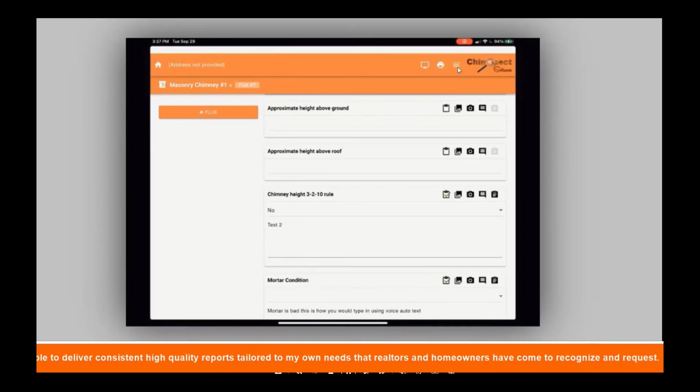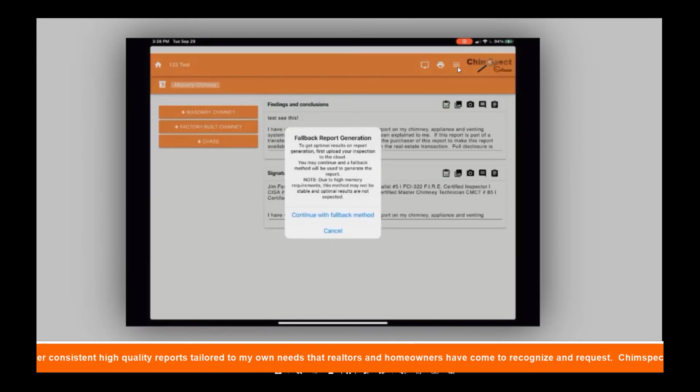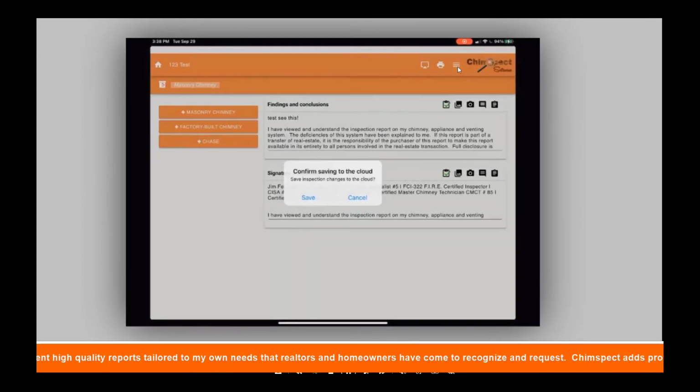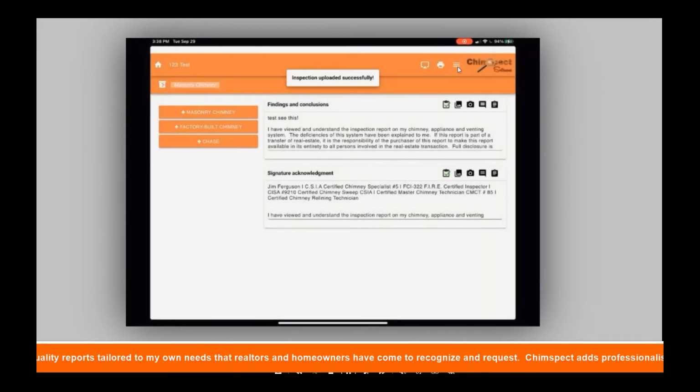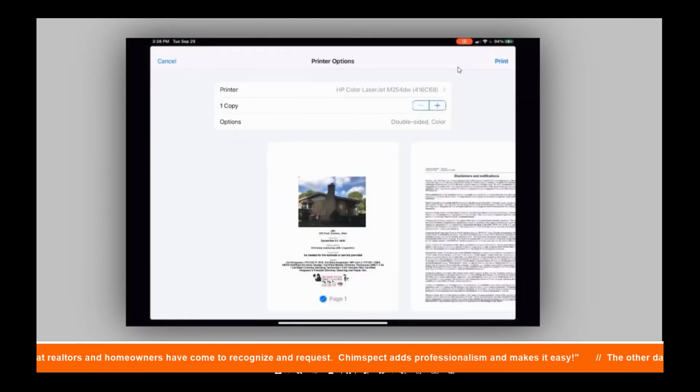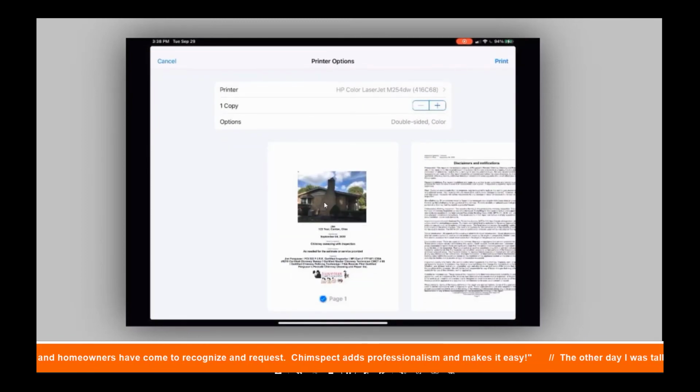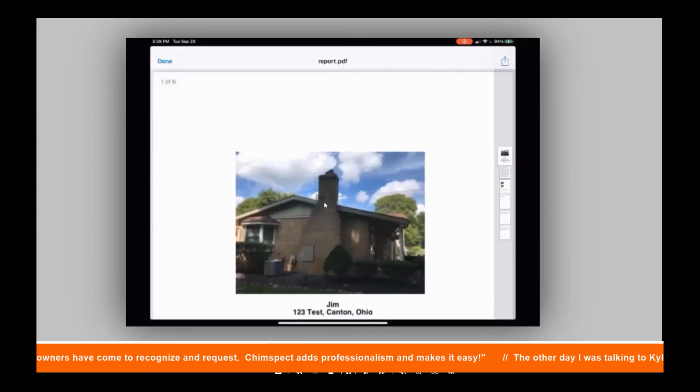Let's open up a different inspection so that I can show you how to upload your inspection. It saves to the cloud. Now that it's saved to the cloud, a lot of our customers have printers in their truck, but not everybody does. That's all right. You can generate your report. And if we do a reverse pinch like we were zooming in on this picture, you'll notice up here now we have some other options that we can do.